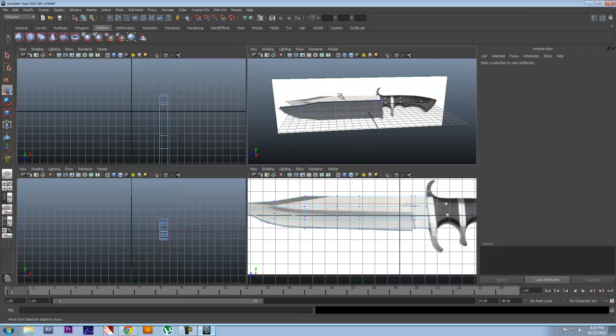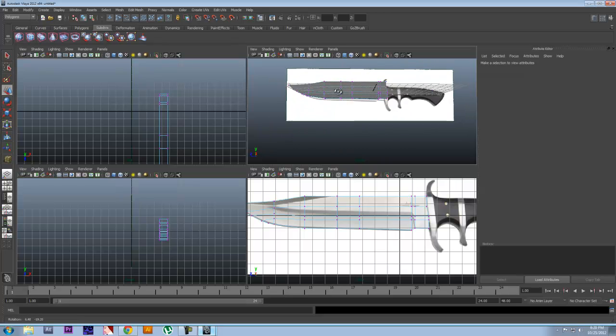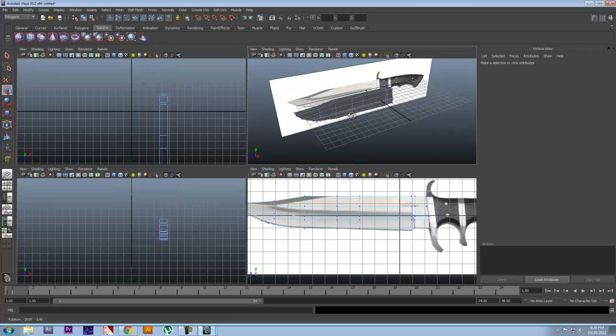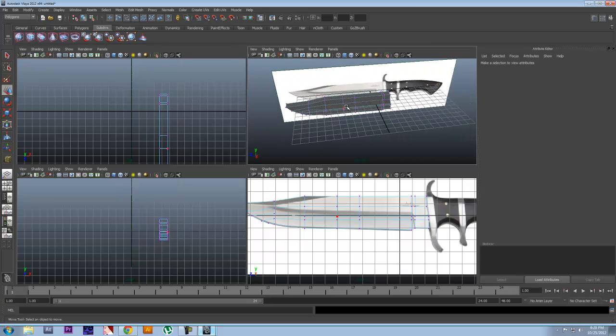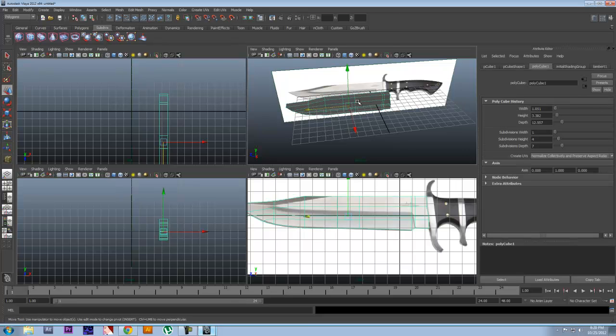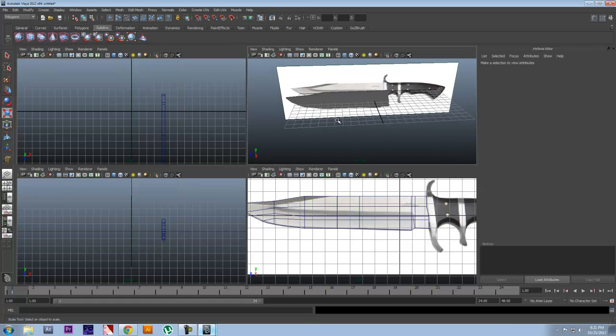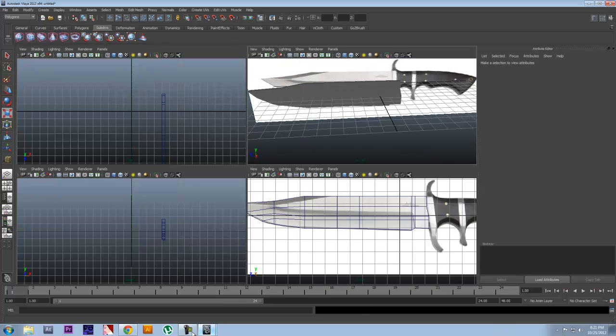Okay. Now you can see in the perspective view we've got kind of a rough shape of what our knife might look like. Now what you want to do is go back into object mode, press R to scale, and we want to scale it inwards so we get a rough knife shape. Okay.